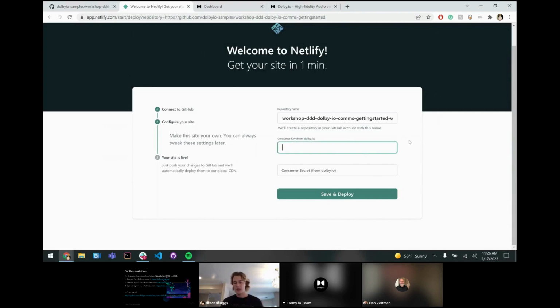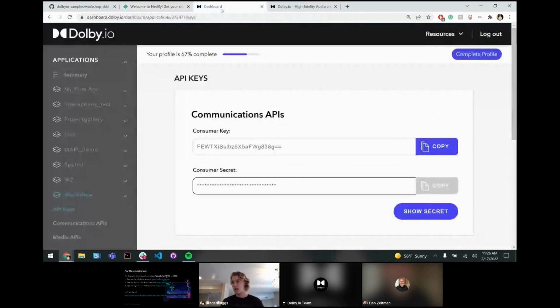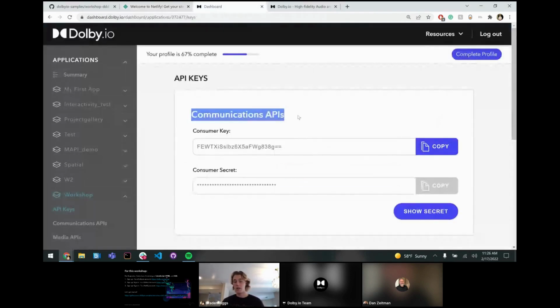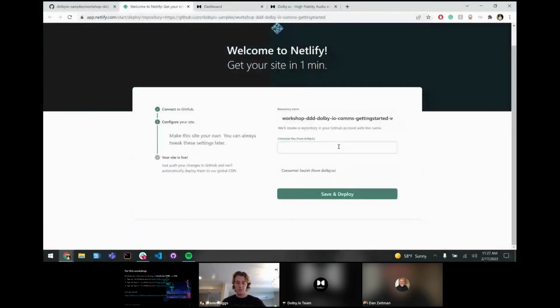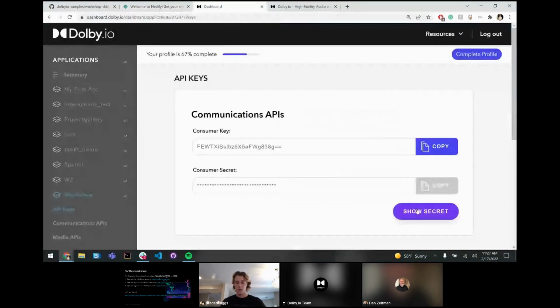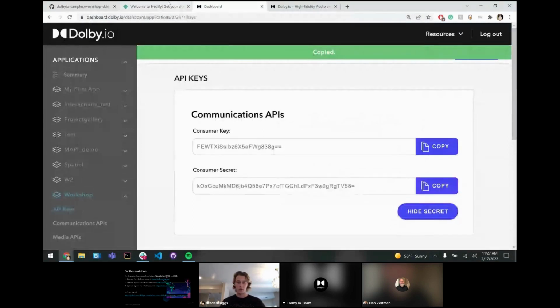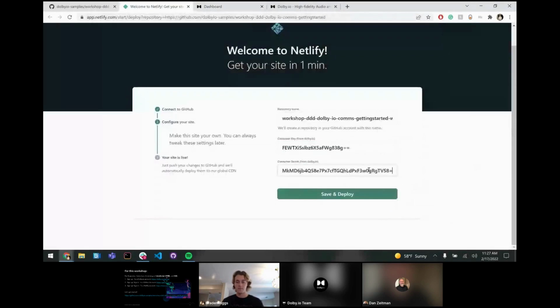And then Netlify is going to ask us for two things, our consumer key and our consumer secret key. So if we go back to our Dolby I/O dashboard and have a look at our communications APIs, we can see a consumer key here and a consumer secret. So we're going to want to go ahead and copy over the consumer key into the first one, and we're going to hit Show Secret and copy over the consumer secret to the second one. Once this is all done, we can click the Save and Deploy button.